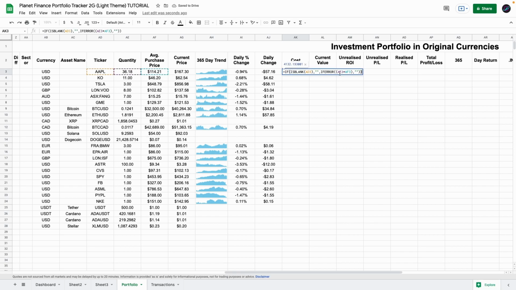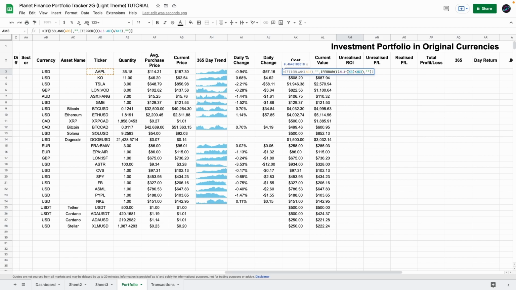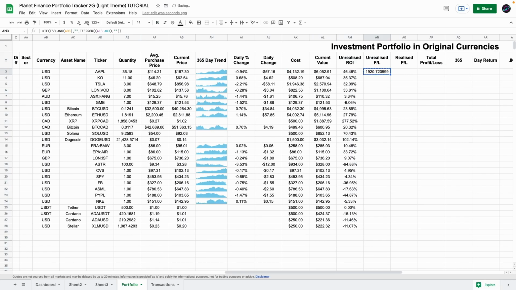Getting the cost is very easy. You just multiply the quantity by the average purchase price. And same with the current value, you just multiply quantity, but this time by the current price. To get the unrealized return on investment, we're using this formula using the current value and the cost. And I call it unrealized because this formula gives us a current quantity. So it would be different if you sold something. And that's why we have one that's called realized profit and loss.